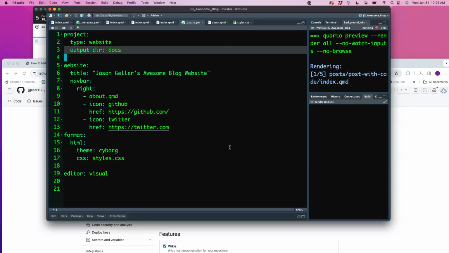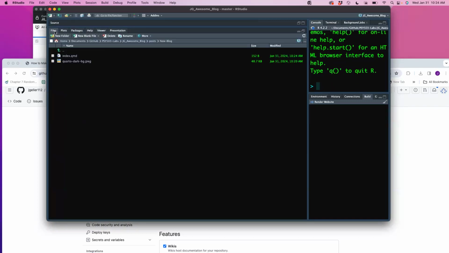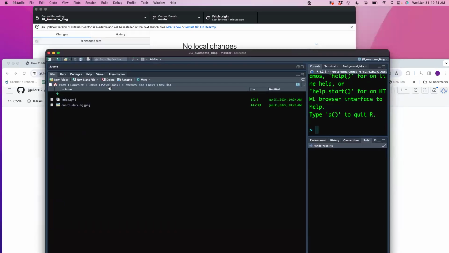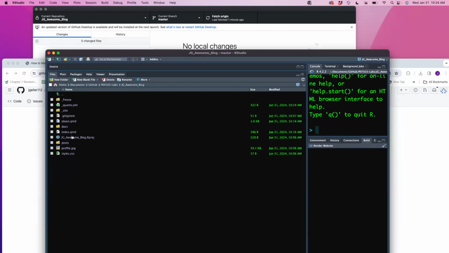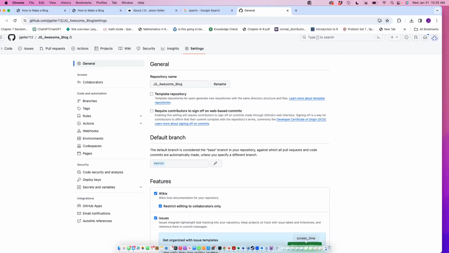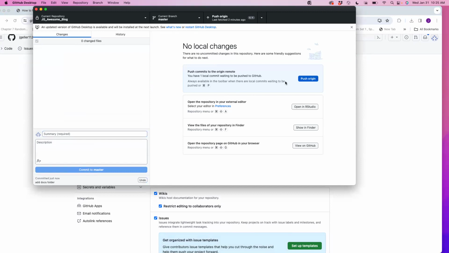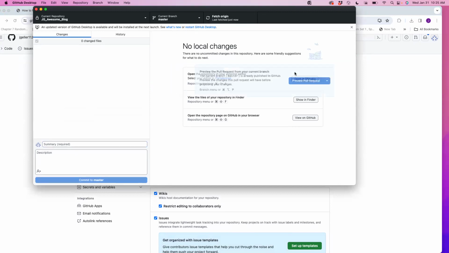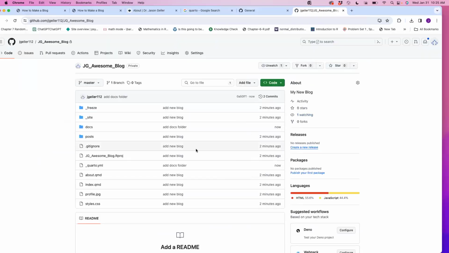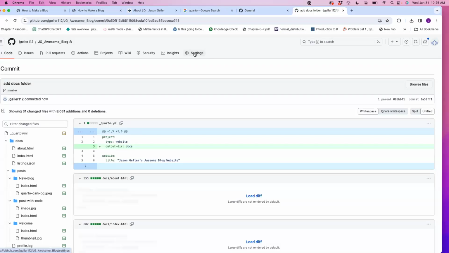So let's save selected. So if we go back to our files, we'll see that it's created a docs folder now. So now we can link that to our GitHub Pages. So let's go ahead and go back to GitHub Desktop and let's add the docs folder. And then we could just push. And then we can see that our commit was saved. So we added docs. So let's go ahead and create our web page now.